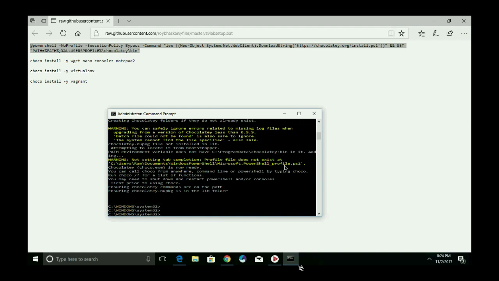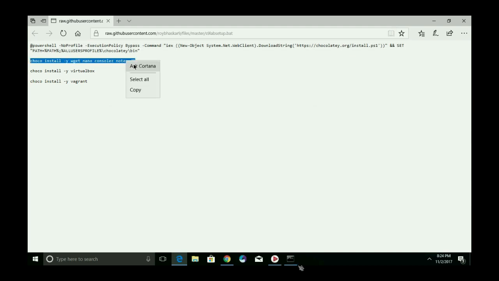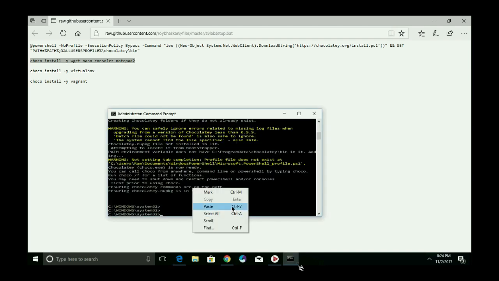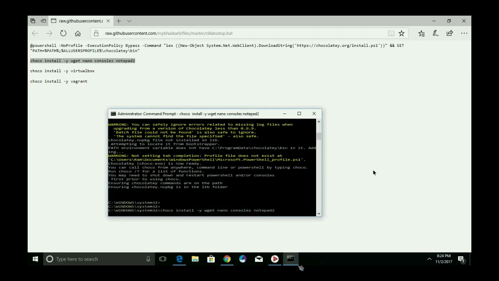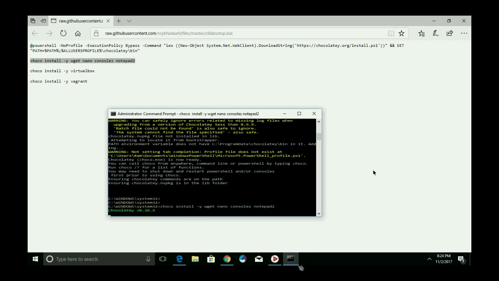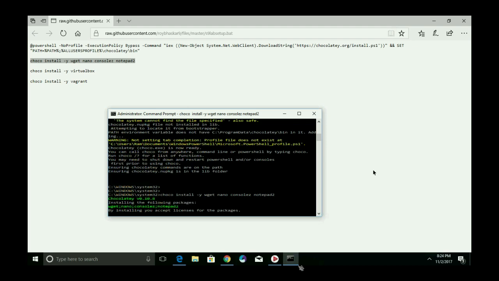So when your Chocolatey installation successfully finishes, you will get to see an output like this. Now you are ready to run the Choco commands. So go to the browser, copy the second command and run the command on the command prompt. This command will install 4 more Windows software.